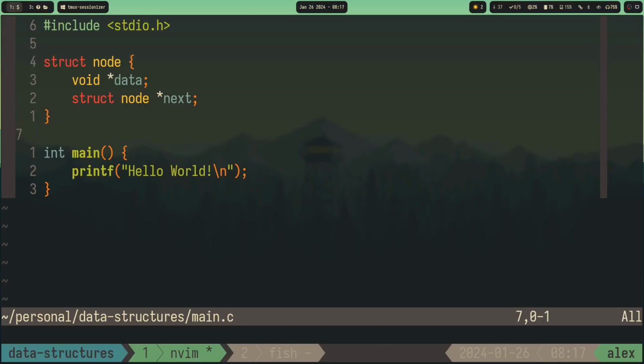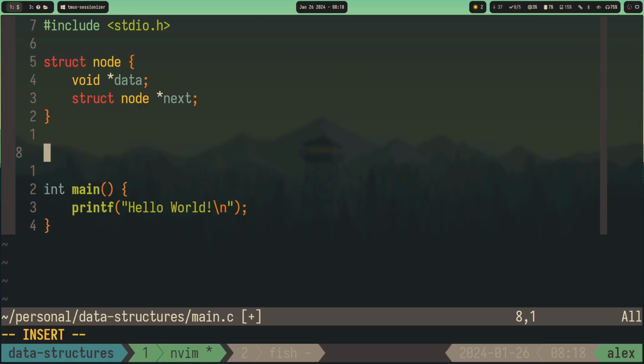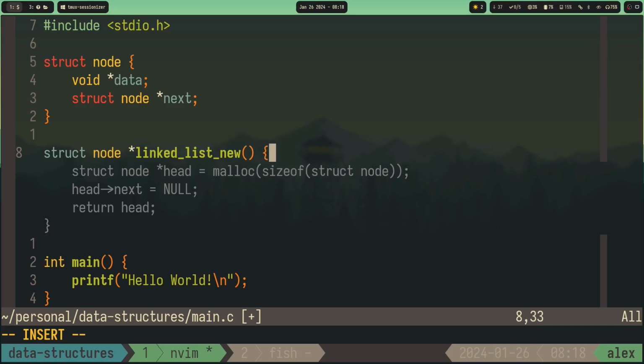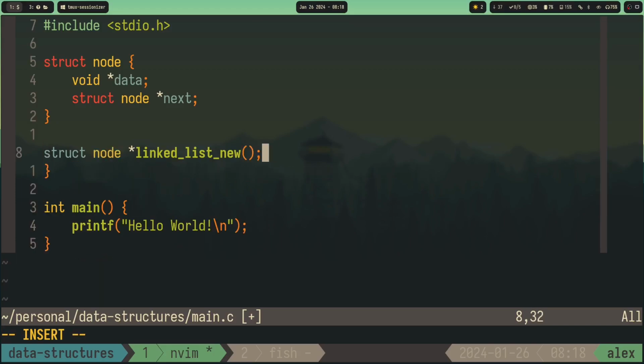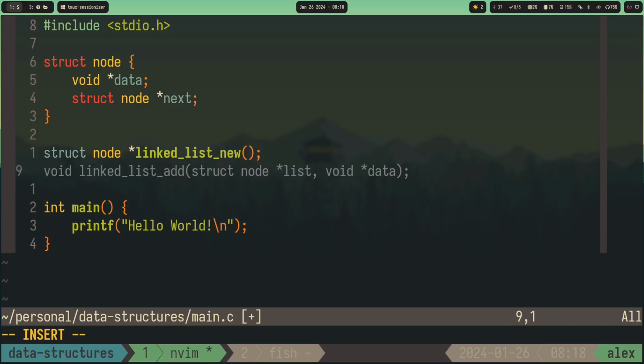So some things that we might want to have for this linked list are some basic functions. Let's say linked list new, maybe something like this. Actually, let me declare the types of the functions basically. I would like to have a function like this. Let's say that if the linked list managed to add a node successfully, we return a status code, like 0 if it was fine, and 1 or whatever if it wasn't fine.